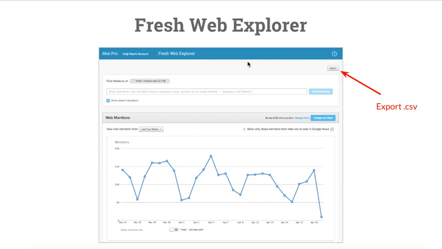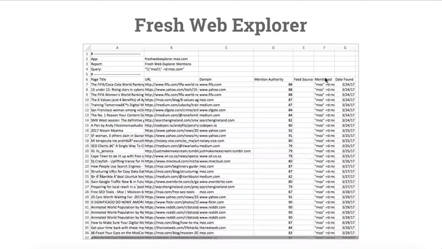Now, what you can do is export this to a CSV. And here's what the exported results look like. So this will show us all of the websites that are mentioning us, but not linking to us. And here you can see the page title, the URL, the domain, and then in column D, you'll see a metric called mention authority. Now, this takes both the domain authority and the influence of the page into account to give you one good metric that will give you an idea of how worthwhile this mention is. And then you'll see the date found.